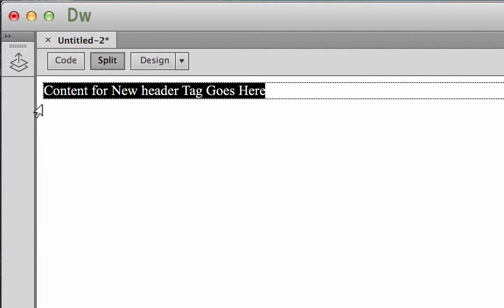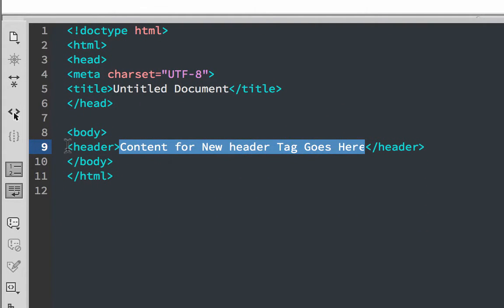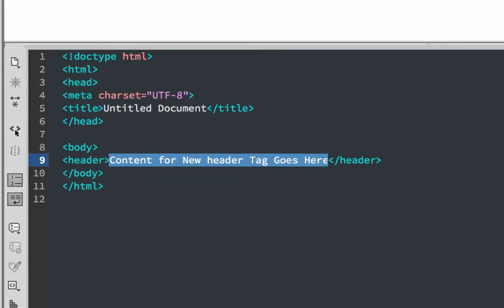Notice Dreamweaver added a little box, a dotted box, and some words. Content for new header tag goes here. In your code, you see there's a header tag, a /header tag, so there's an opening and a closing header tag, and inside that is content for new header tag goes here.